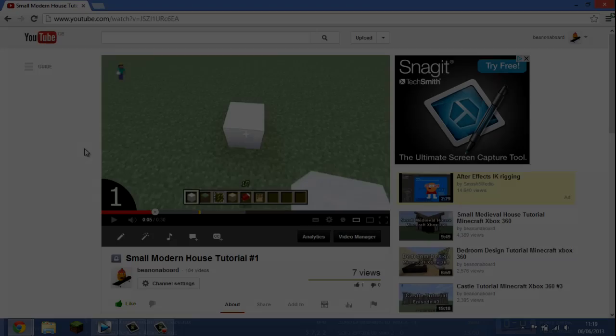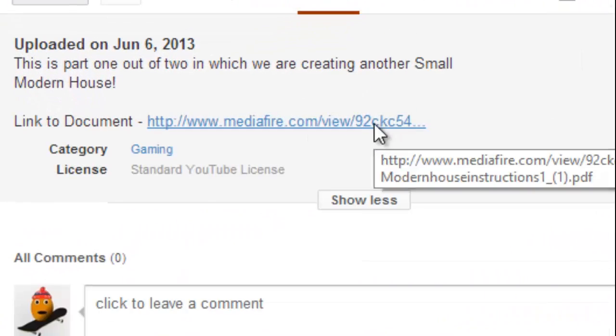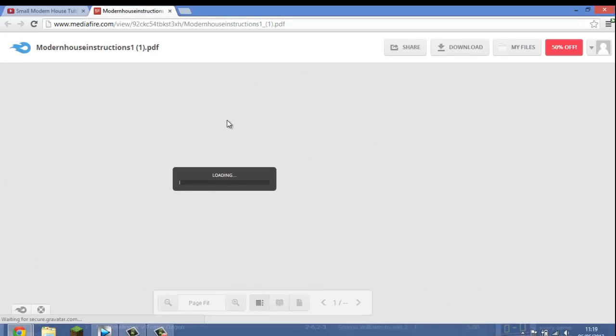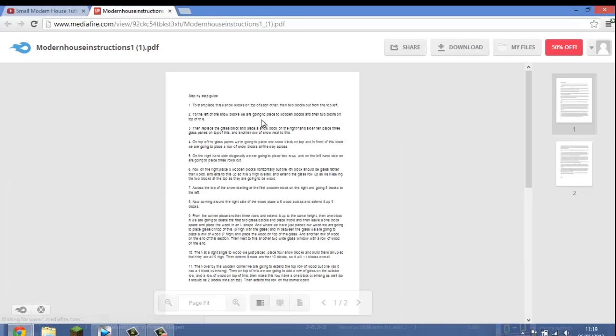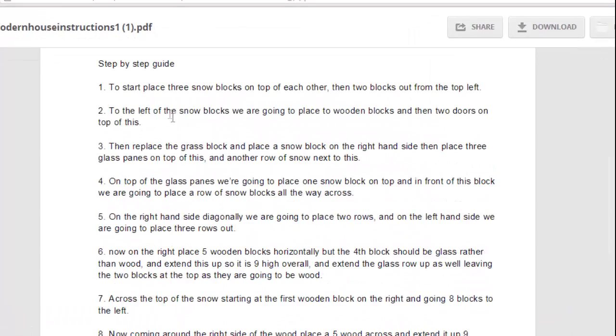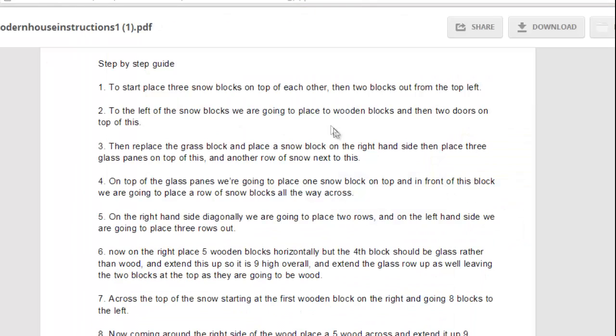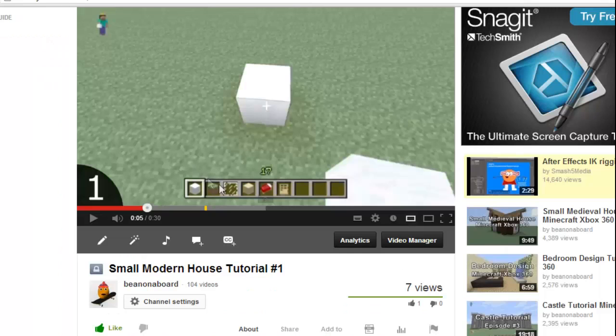But before we get into it, I just want to show you in the description there'll be a link to a PDF file which will show you step-by-step instructions of how to actually make the house. So if you get confused at any point, you can just refer to this, and as you can see they're numbered down the sides, which is the same number which will appear on the screen in the bottom left corner there. So if you do get confused, just go to the step that you are on and you can refer to that as well.